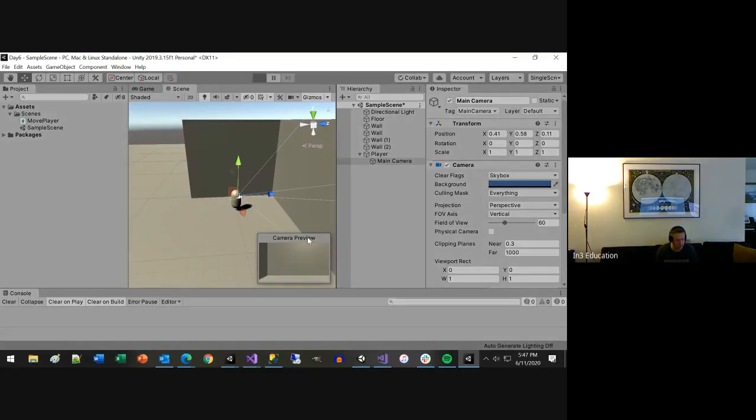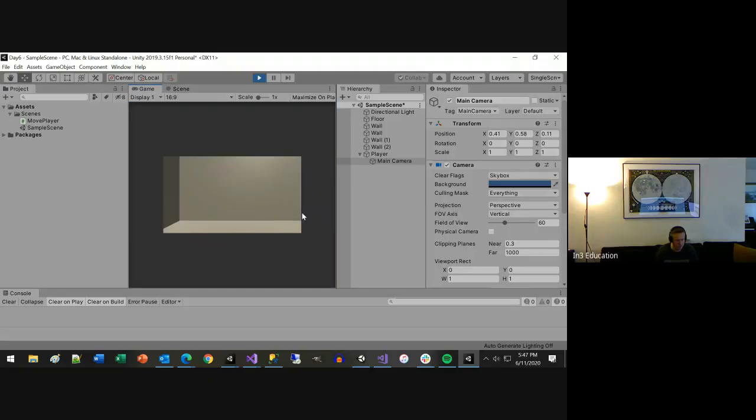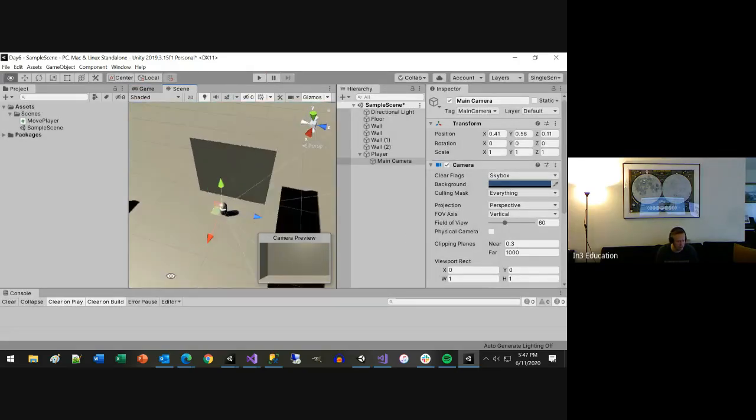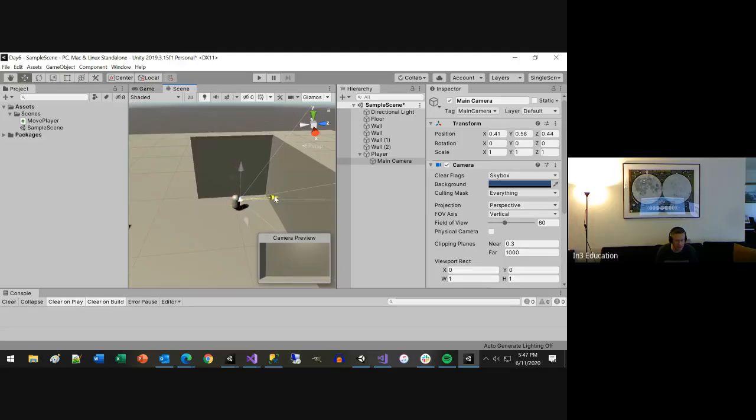So when I hit play, this is what the player is looking at. It's a little hard to see from there. Let's pull our camera kind of to the front. Might even be easiest to do 0, 0, 0. And down here, it gives you a camera preview. If you've got a camera selected in your hierarchy, it will give you a preview of what that camera looks like.